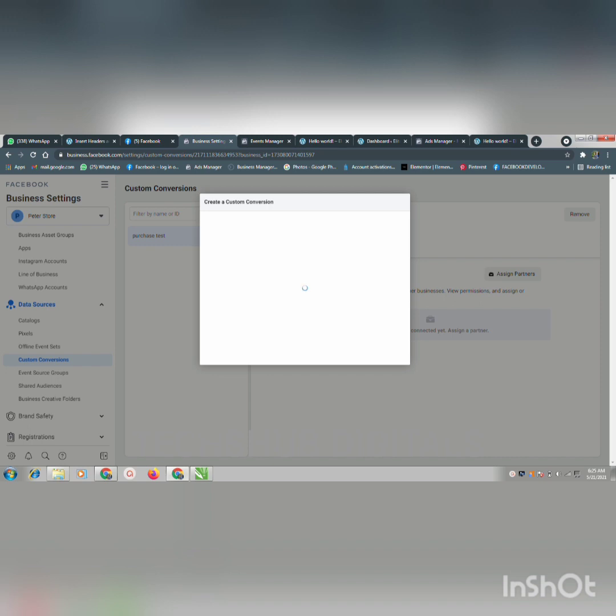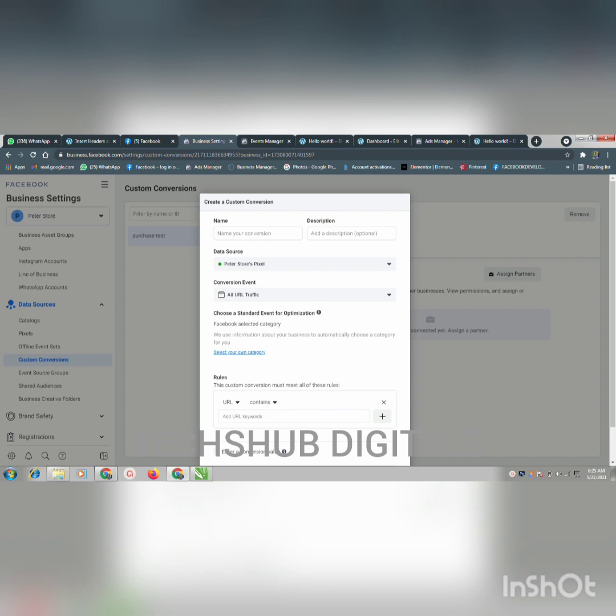So we'll choose an event. We already created a custom conversion. Look at it here, you can see purchase test. That's the custom conversion we created. So you click on it, you come here again, click on the same custom conversion, the same purchase test here. Okay, so we'll use something else.